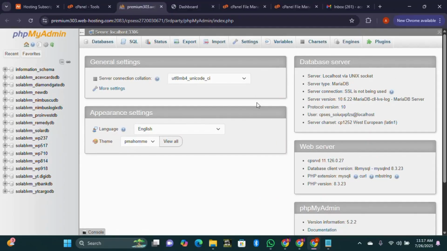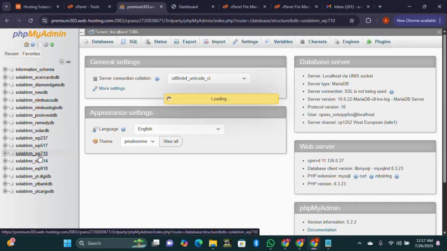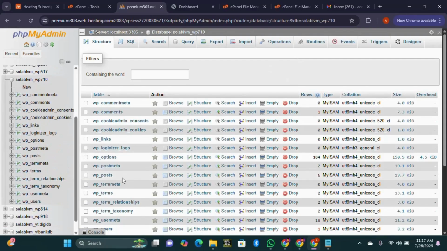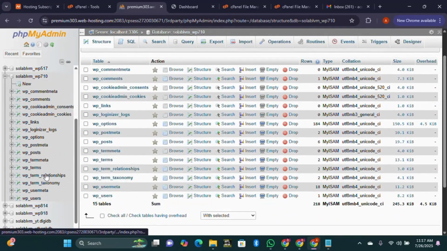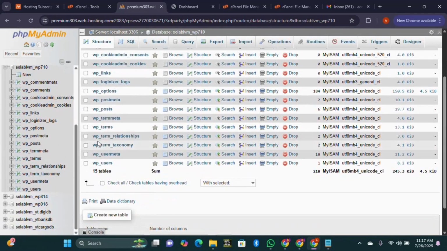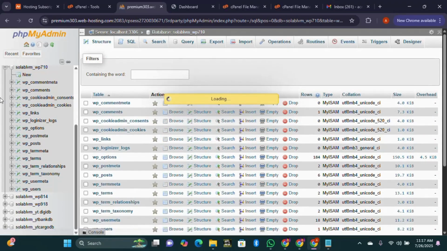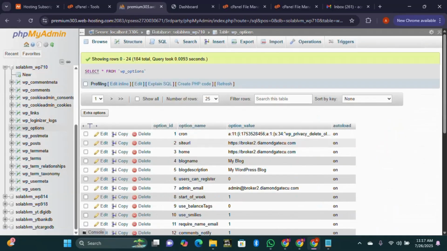All right. So while we are installing our WordPress data, we check the database name the WordPress is creating for us, which is WP710. As you can see, this is it right here. But in case you didn't notice what name your WordPress is creating for you, you can just come here to WP options and check. Once you see your site URL here, you know that this is your database.